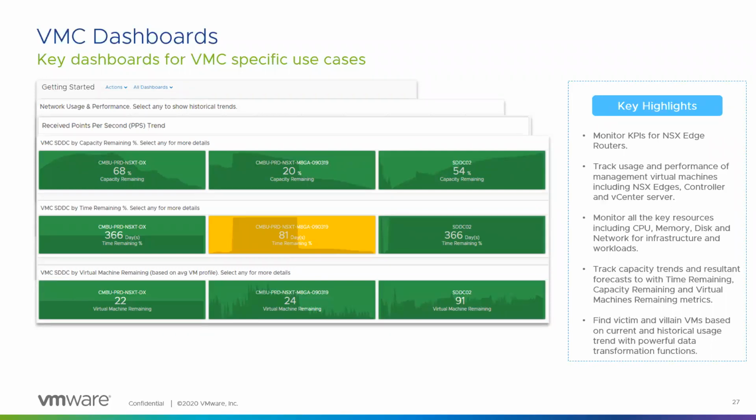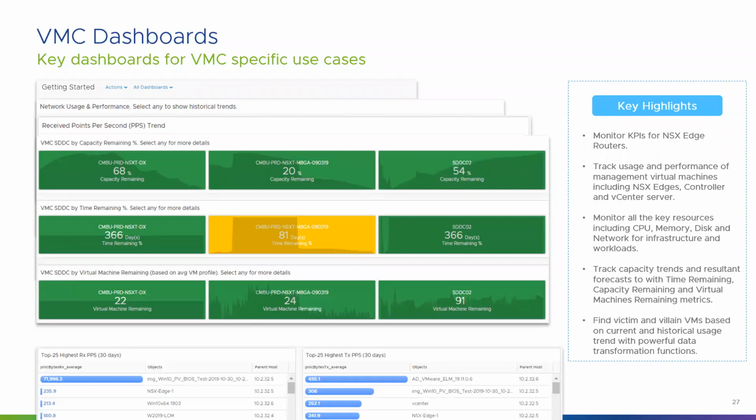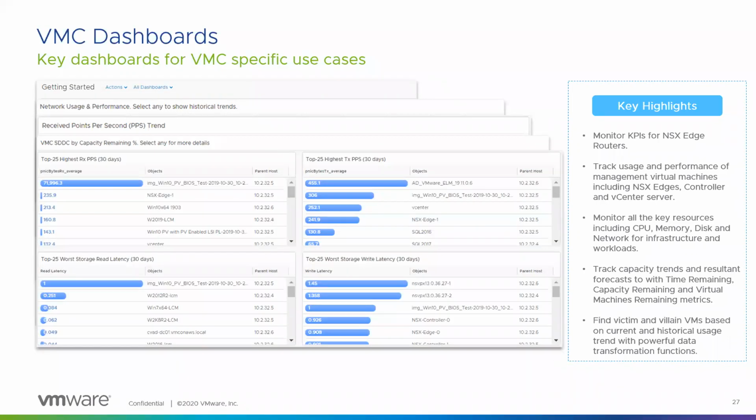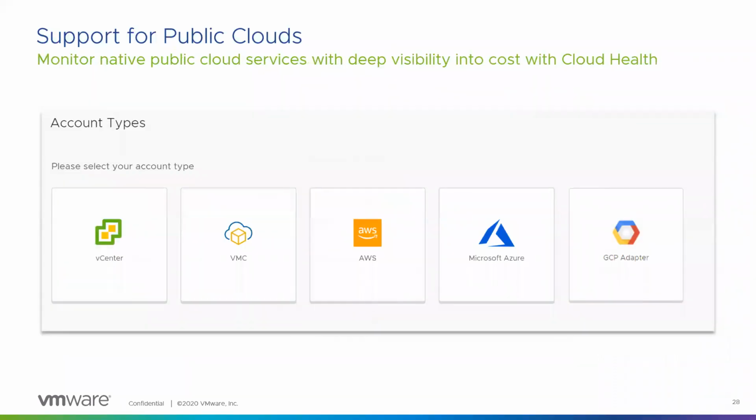Then you can track the capacity trends, as well as look at which are the VMs which are more talkative or consuming resources, and how to manage them. From that perspective, then moving on to, so VMC is our hybrid cloud, as you know.